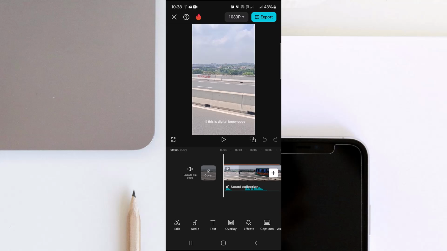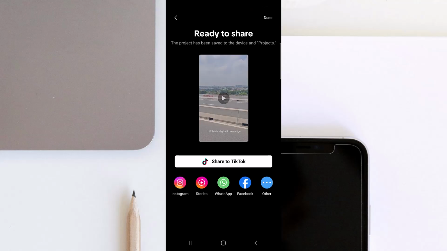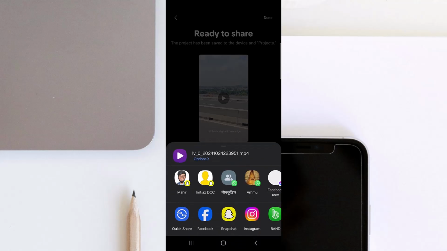So just tap on the export icon on the upper right corner. Once the exporting is done, you can see there are several options to share to TikTok, Instagram or Instagram Stories or WhatsApp or Facebook. And if you want to share on other platforms, just click on Other. And there goes the option in which you can share your CapCut project.